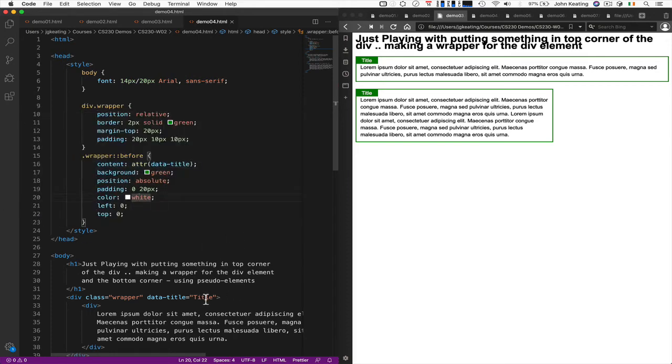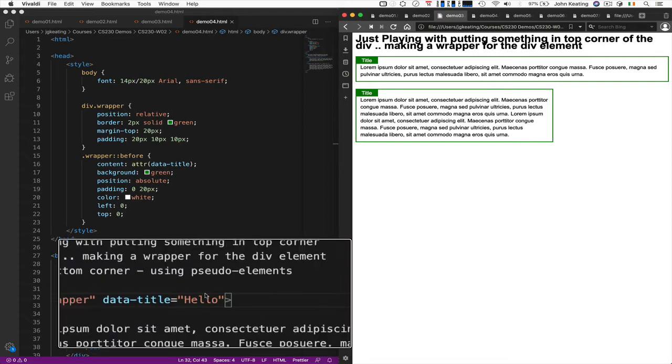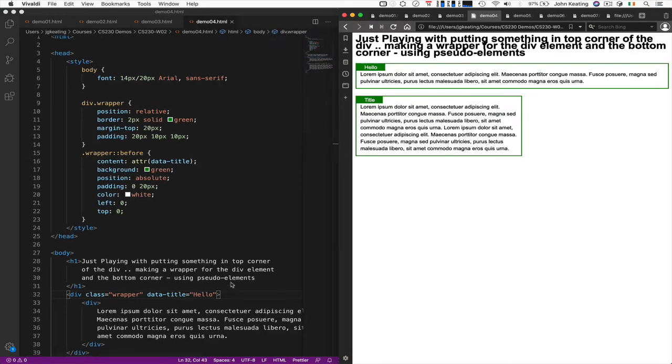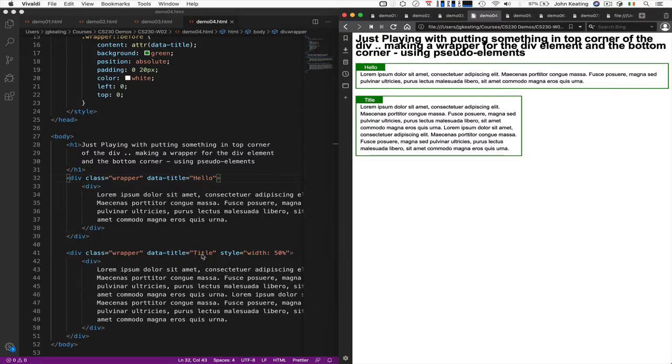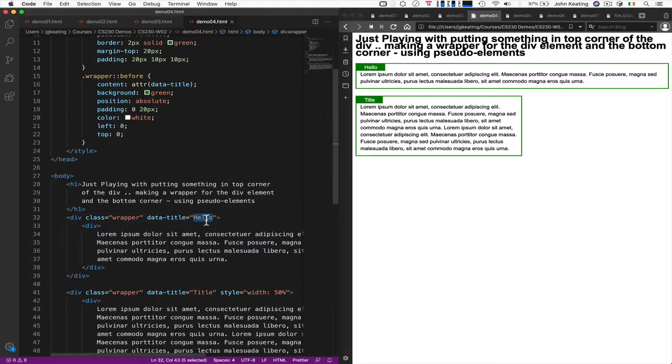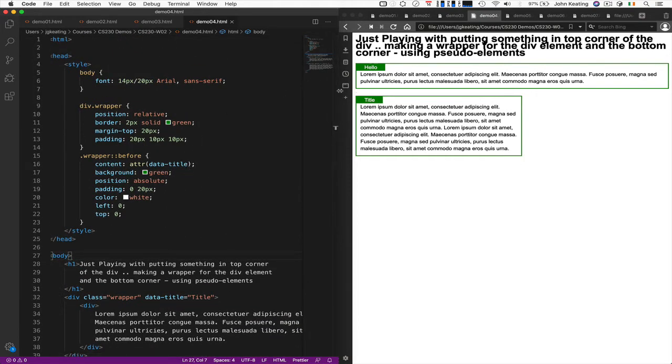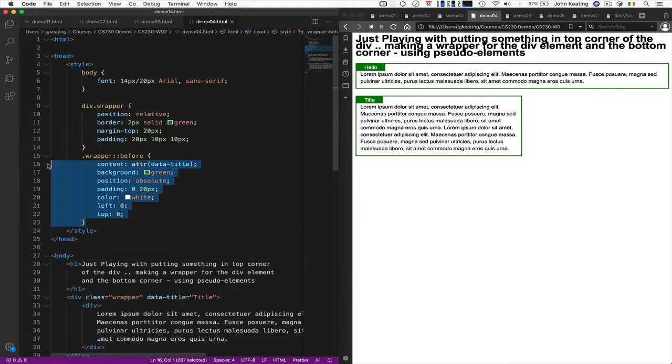This is written already, so we should be able to save this. We've changed it to hello, and we should load the document here. And now we have this one here. Let's only change it in this one here. This one still has title. So let's just change that back again. Okay, so that has the same effect as last time. We're using some of the information we used, but now we're dynamically inserting the content before the div using the pseudo element before.